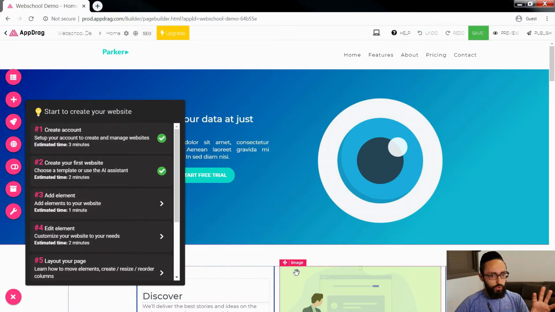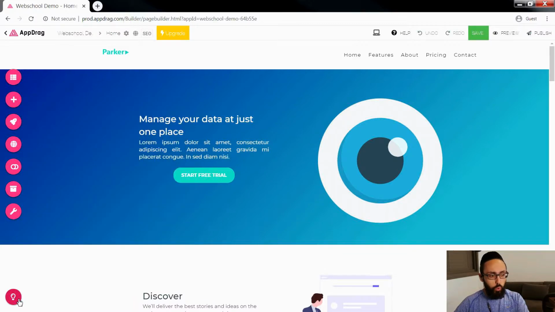This is the general AppDrag tour. We're going to speak about the buttons, how they work, what does this do, what does that do, and then we're going to speak about the structure that AppDrag uses in order to build the projects, to build the websites. And that's going to be a really important step. So let's start off with the AppDrag logo. This AppDrag logo is going to take me back to the dashboard where I was 2 seconds ago.